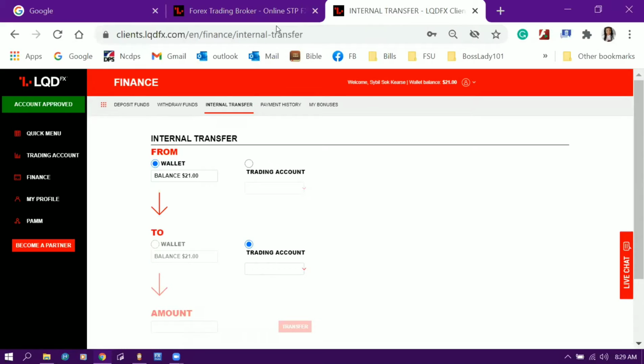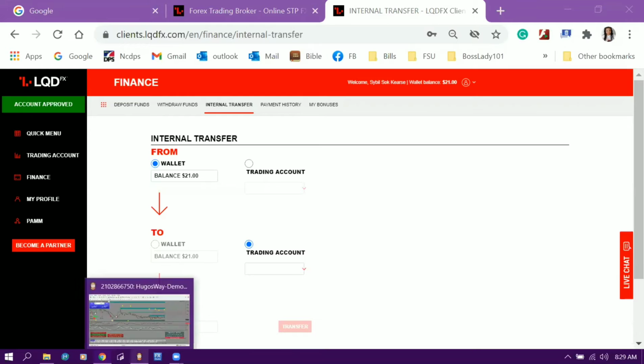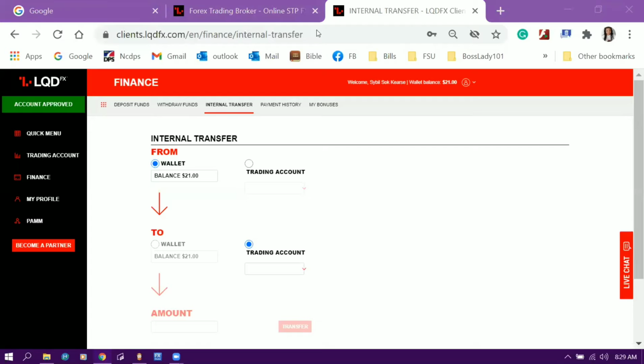There's a question in the chat. I'm pulling it up now. All right, good question. All right, so Sean, MetaTrader 4 is the platform that we use to actually do the trading. All right, so hang on a second. MetaTrader 4 is what we use to actually do trading.